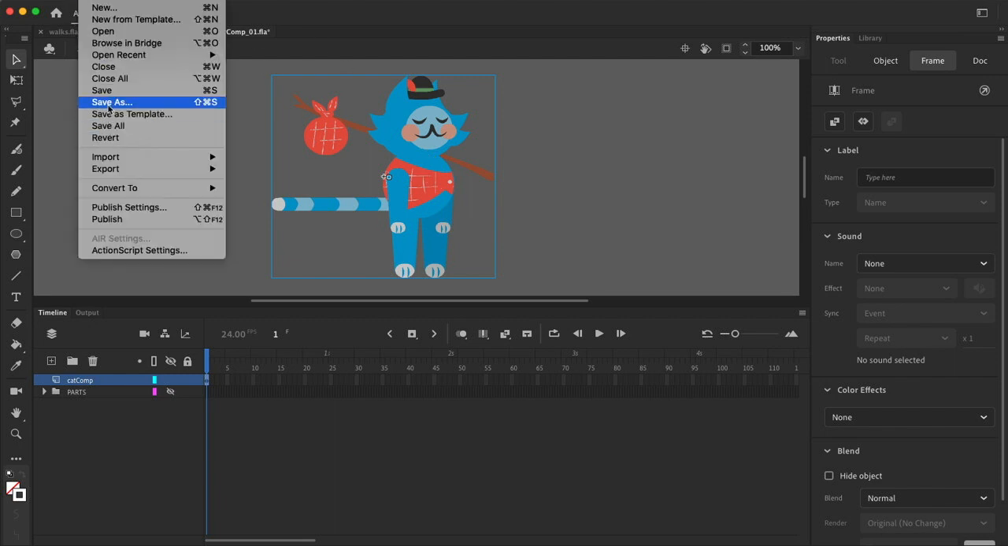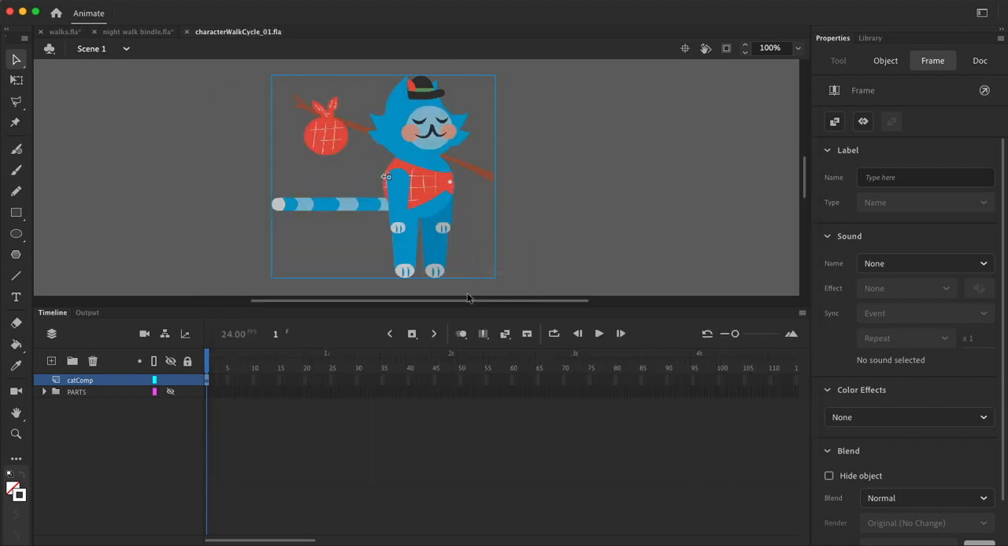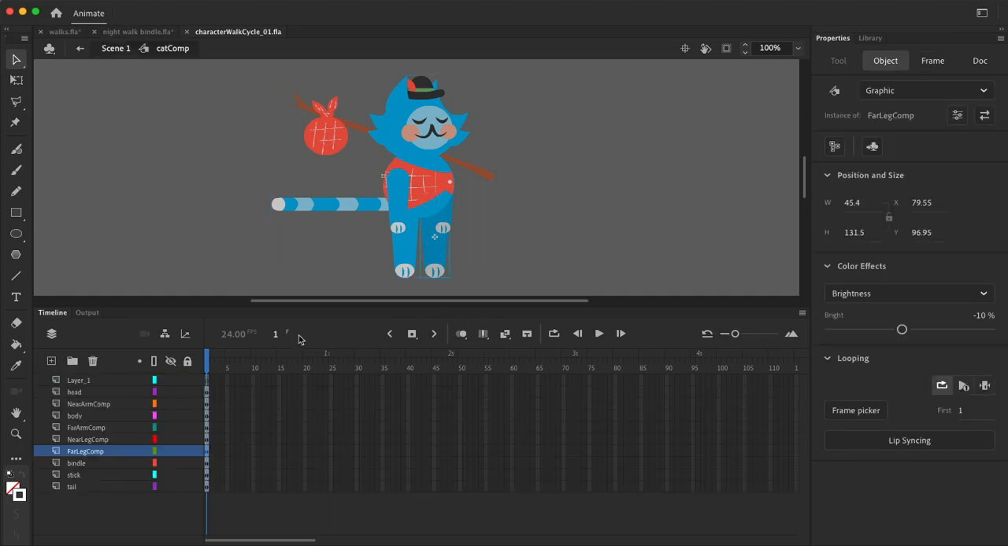So I'm going to save this as a new file. We'll call this walk cycle 01. All right, and now we can animate him. So I'm going to drill down into this symbol and we can start posing him out.